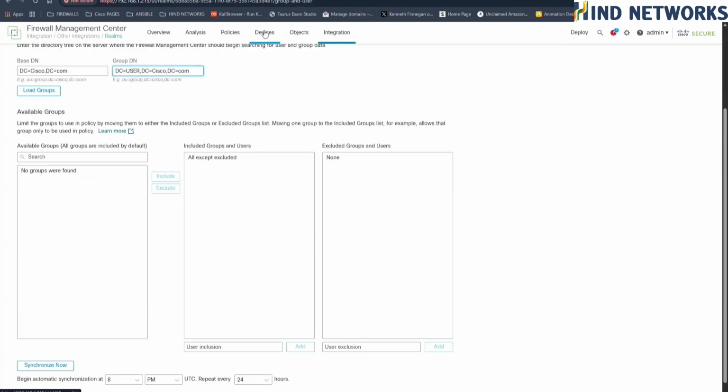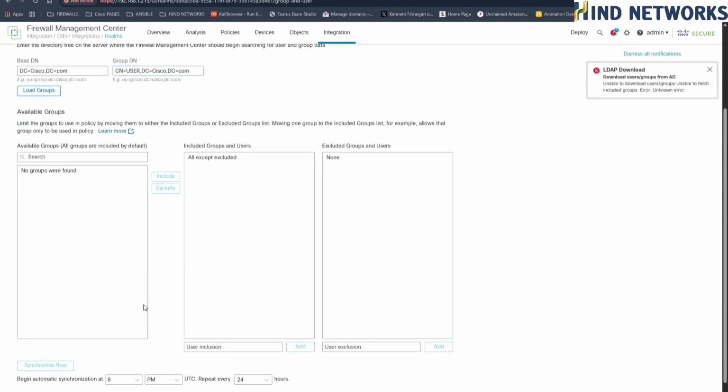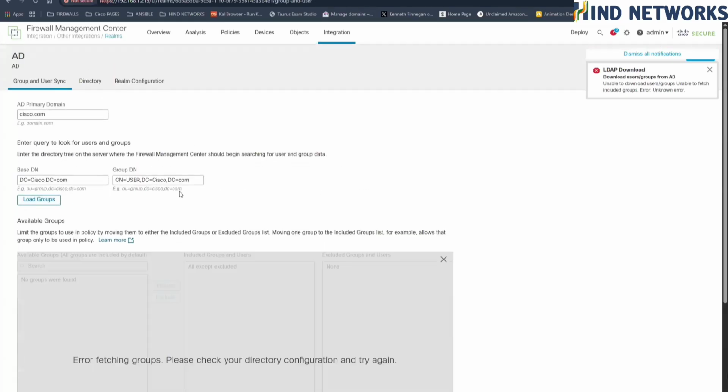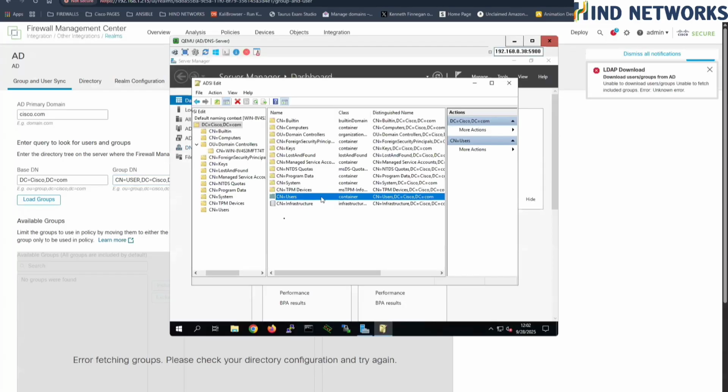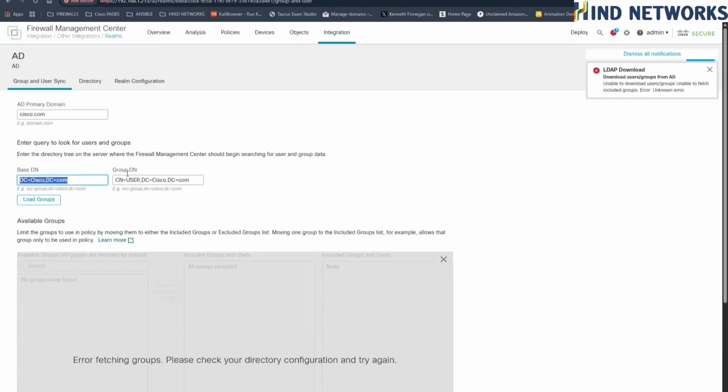Oh, it's CN. That's the reason it's not coming. CN. Load groups. Maybe if I use both in that way. Yep, it loaded the groups, I guess.